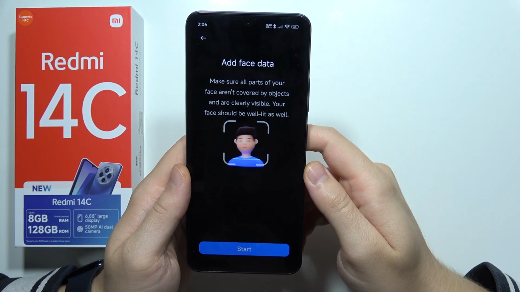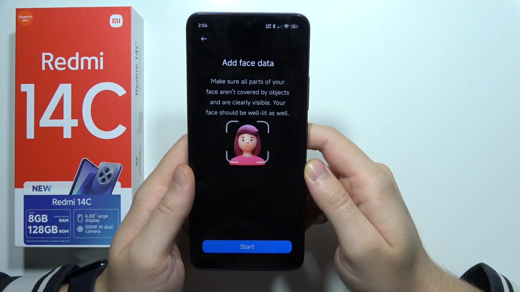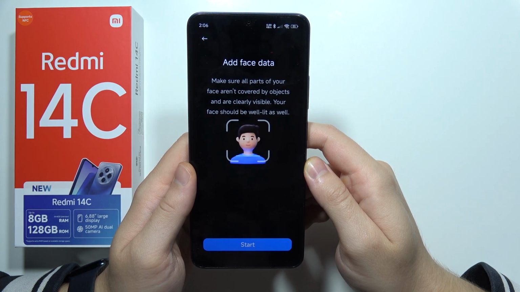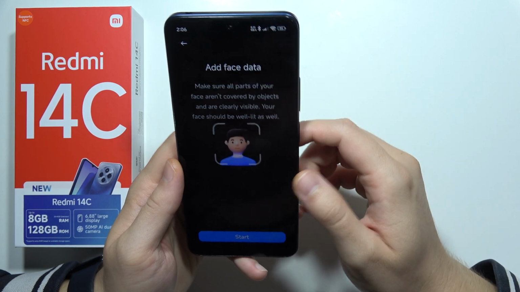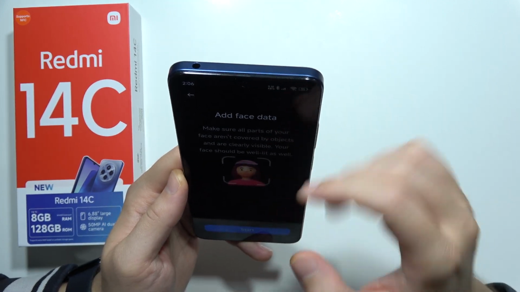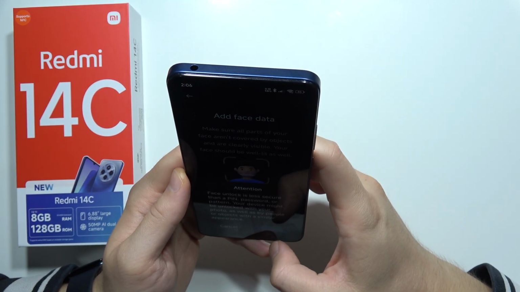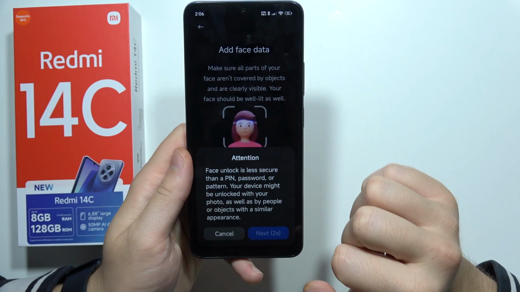Now you have to make sure that all parts of your face aren't covered by objects and are clearly visible, and your face should be well lit as well. So now you'll have to click start and put your face in front of the selfie camera. Now after this information disappears, click next.